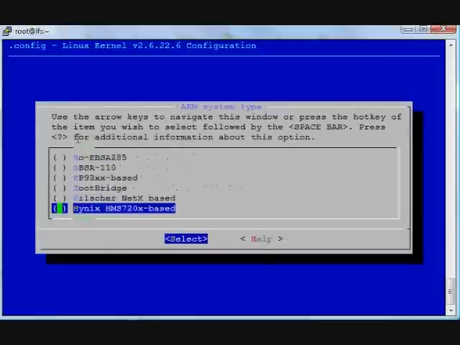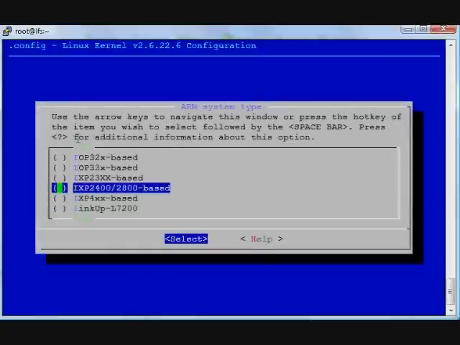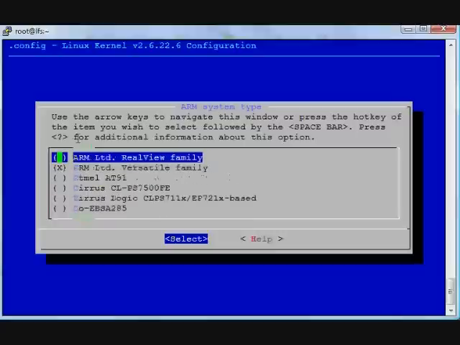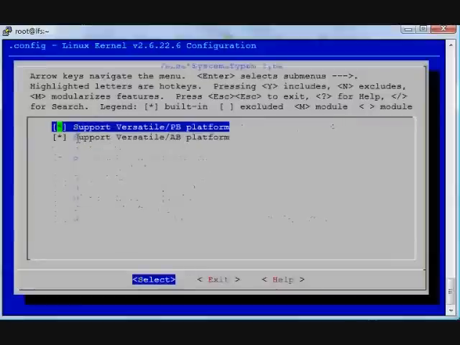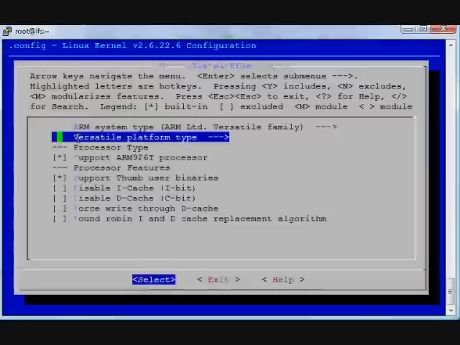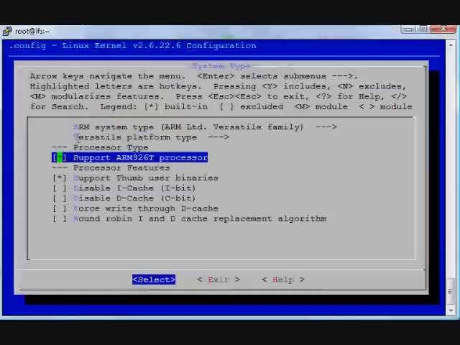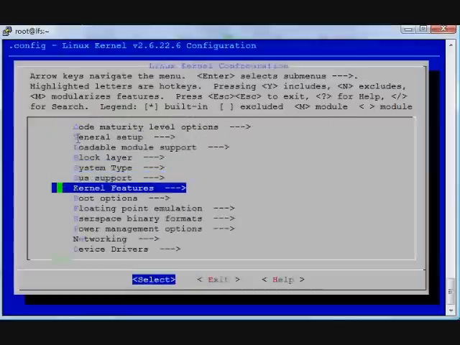System is ARM Versatile family. There are different types of system types: x86, ARM, Linux. We are interested in the ARM Versatile family, ARM926.